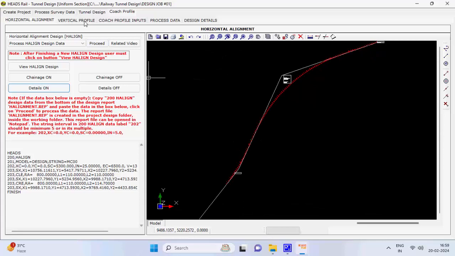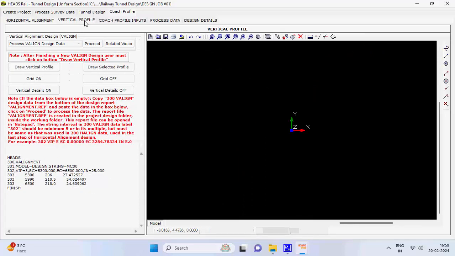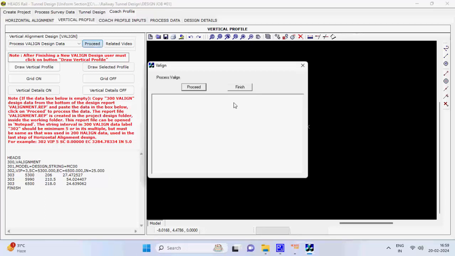Step 173. Step 180. In the tab page coach profile, click on button vertical details. Open the tab page vertical profile. The dialog box comes. Select the string M001. Select the option process VLine design data. Paste VLine data by copying from the report file. Click on OK. Step 181. The designed vertical details are displayed along the vertical profile of the tunnel center line. Click on button proceed.